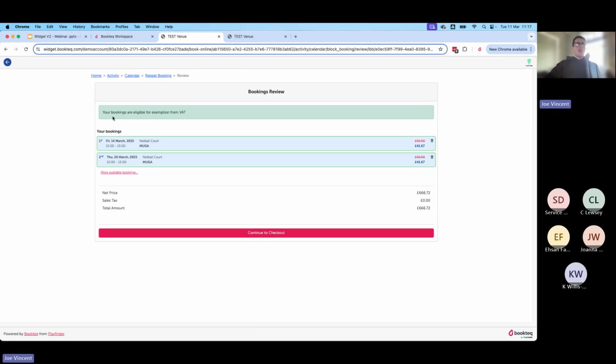So you can see here it says your bookings are eligible for exemption from VAT. So if you have this on the back end, you've got this ticked or enabled, then it's going to show the customer here the reason for that. So depending if it's 10 or more weeks on at your venue that you want the VAT to be exempted, then it's going to show at this stage for the customer, and you can see that the sales tax is zero here. Again, you can show more available bookings at this stage as well.